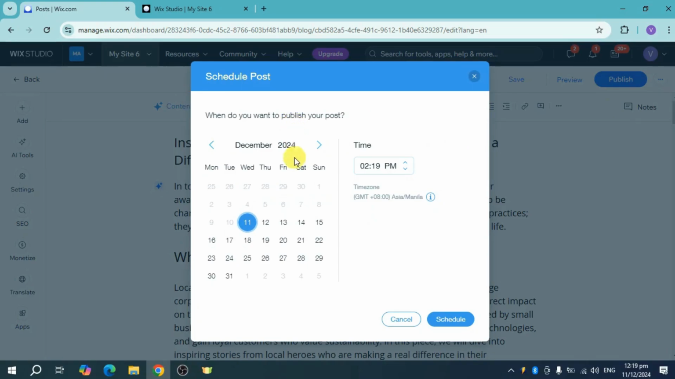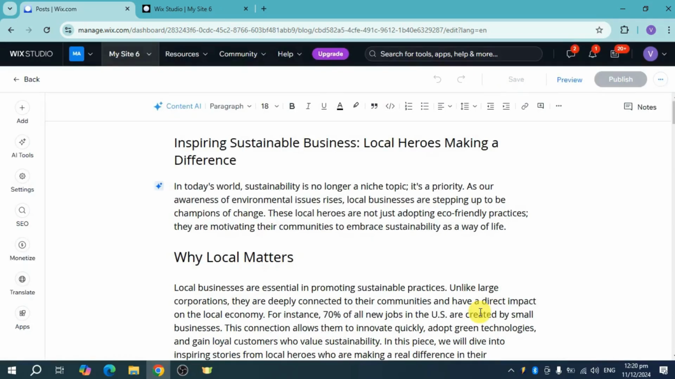to publish it. So I'll choose it here December 20 and I'll input it or publish it at around 2 p.m. So I'll type it right here and take note that you can see in here the time zone that it will follow. So it will follow the Asia or Manila time zone. Click on schedule right here in order to schedule that. So that's how you schedule blog posts in Wix Studio.